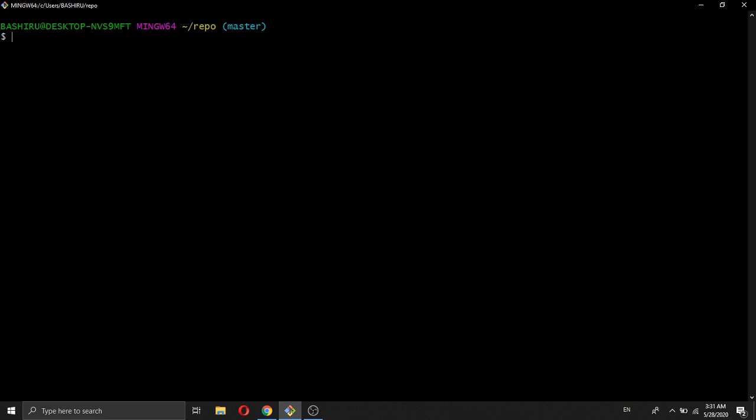So let's get started. First of all, you have to launch your Git Bash, as I have launched too. And you have to check your working directory as well. So pwd. Now you can see that I am in this full path, that is C drive, users, Bashiru, repo. So if you launch your Git Bash, you can also decide to create a repository like repo by typing this command, mkdir, and then write repo, and you press enter to create it.